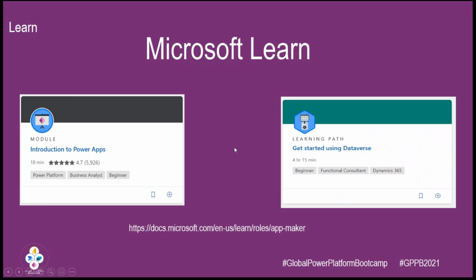Again, what you have here is getting started with using Dataverse, previously known as CDS. Again, you have the tags for beginner, functional consultant, Dynamics 365. So where and what is needed for you to make this happen? All I can say is it's a world full of possibilities. All you need to do is want to do it, want to learn, want to make that extra step, either if you're beginning or you're within your career and want to bring some new skills to your already existing skills.